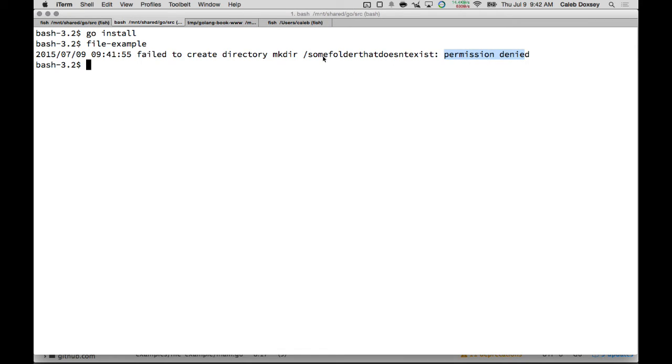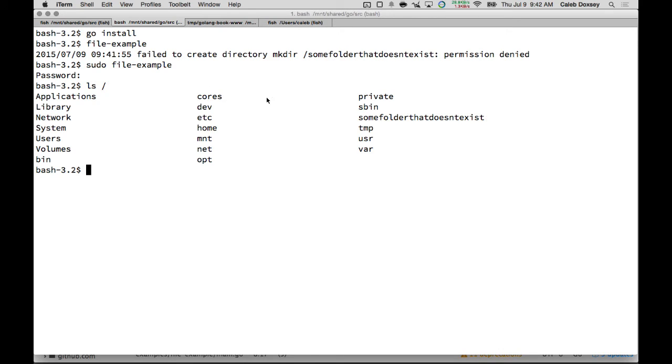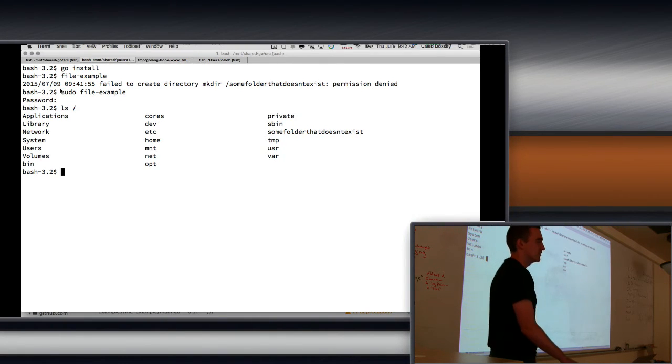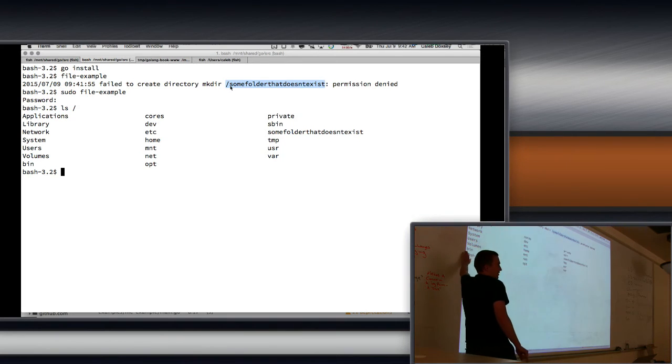I got permission denied because I tried to make a new folder inside the root folder, and that's an admin thing. So if you've never done this before, you can type sudo. That means run as admin, and then file example. And there, now it worked. Now if I do ls /, I have some folder that doesn't exist. Okay. Generally, you should not be running the programs as root, as the admin user, but you can if you have to. Okay? Everybody following? So the reason this didn't work is because I'm just a regular user. I don't have the ability to create folders inside of /. But admins do, so when I run sudo, it makes it so that I can run as admin.